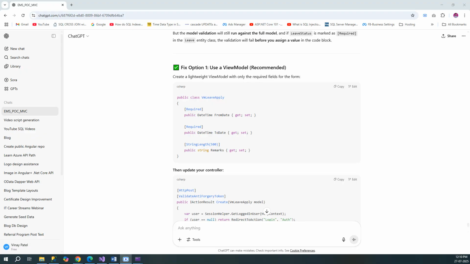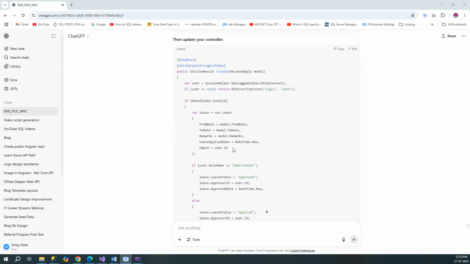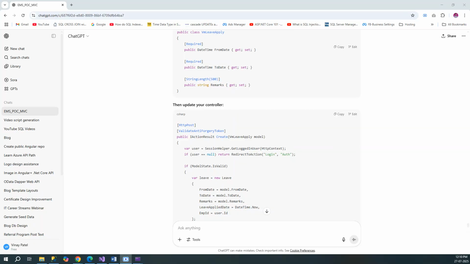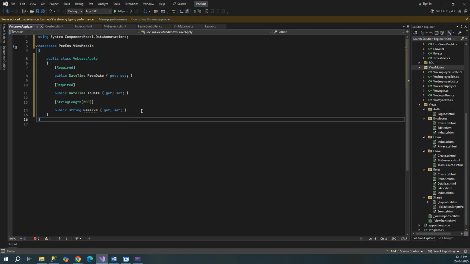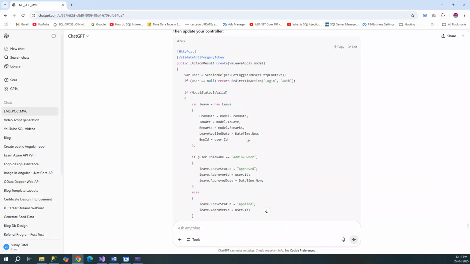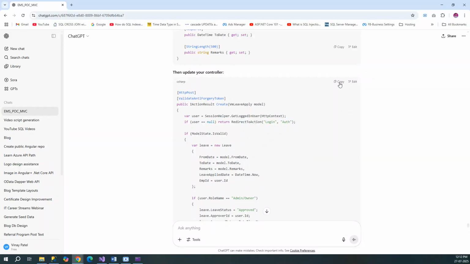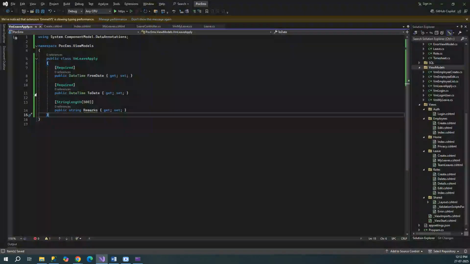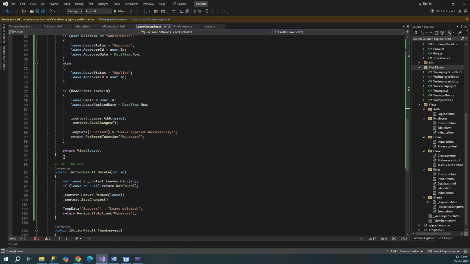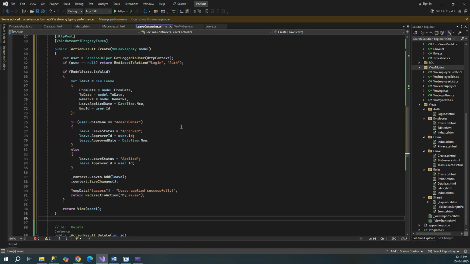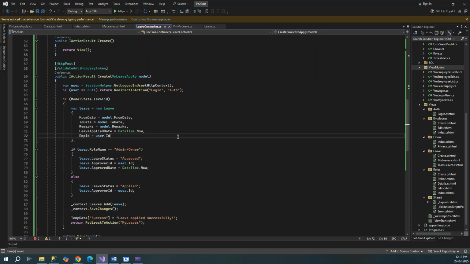So let me create this entity and let me change this code. So let me create this new entity. Okay, it is going good. Now let me replace the create post method. So what we will be doing, I'm going to go to the leave controller and we'll replace this entire method with this, what it gave us. Now let's understand what it is doing.